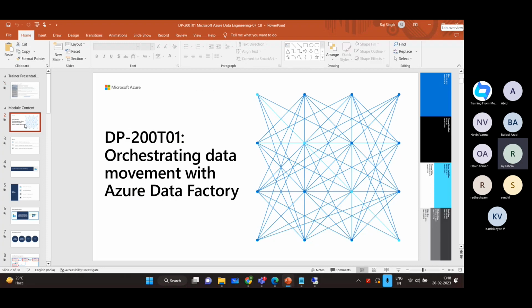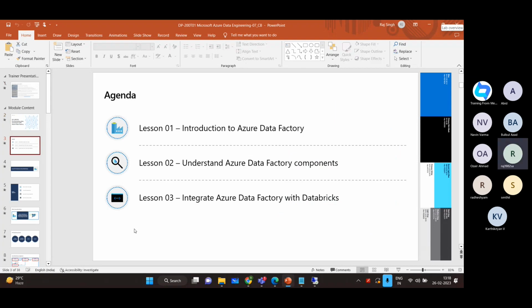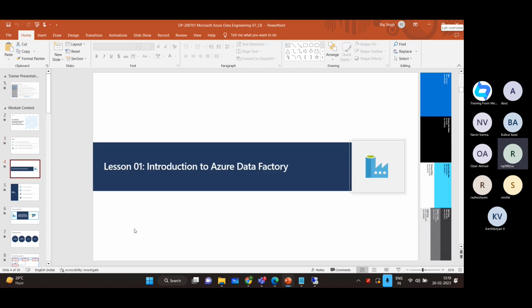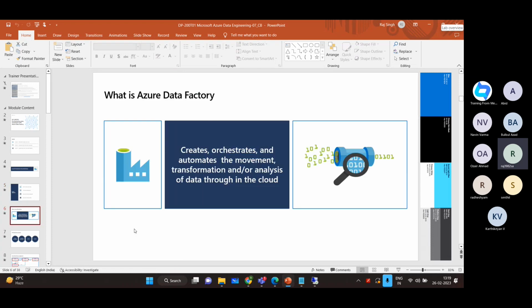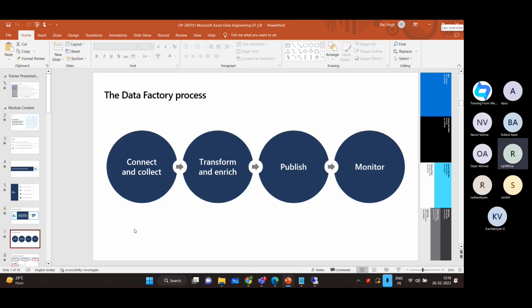Data Factory. This is from Microsoft, not from me. The basic one, DP203 Data Factory, is different. That also I'll open. I have already shared the PPT, but I have not opened that. See, introduction to Azure Data Factory. What is Data Factory? The Data Factory process, component, security. What does Data Factory do? Creates, orchestrates, and automates the movement, transformation, or analysis of data in the cloud. Connect, transform, publish, monitor.